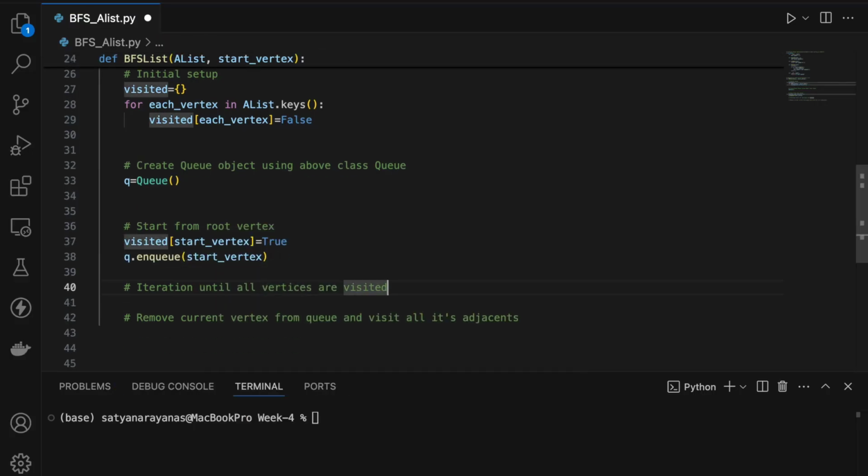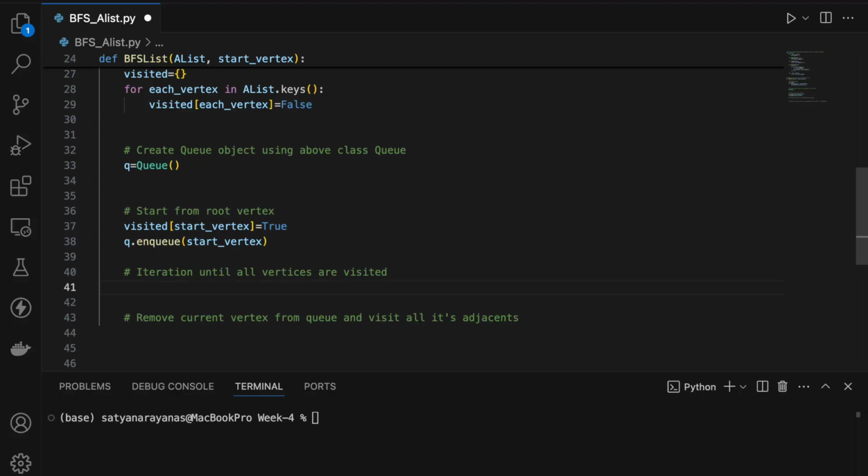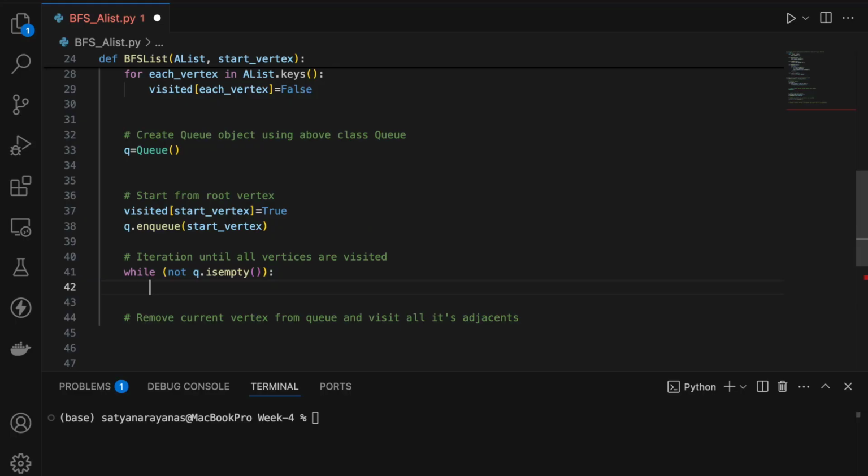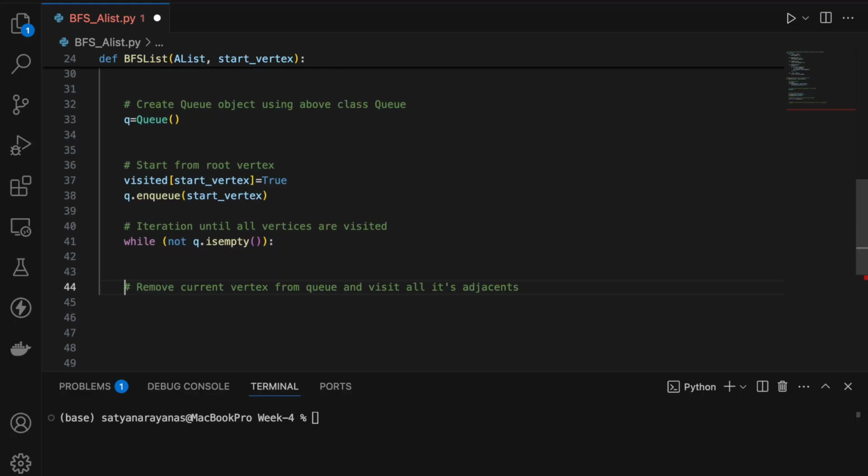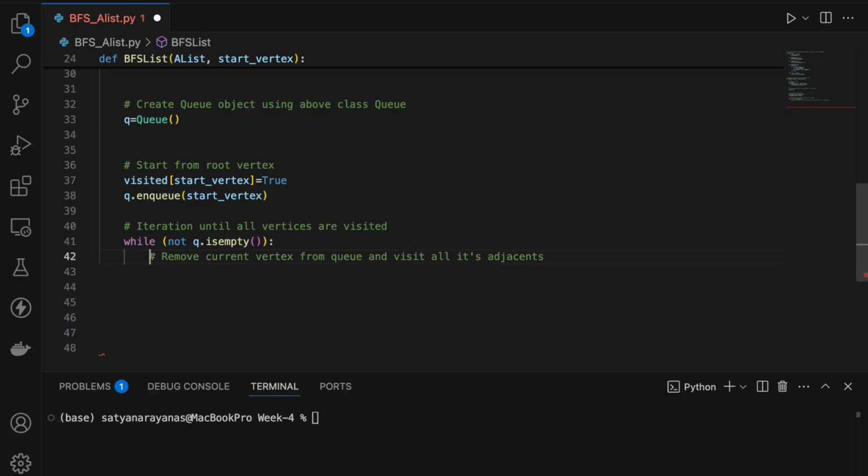Once it is done, we want to do the iteration. The iteration runs until my queue becomes empty. The is-empty function is already available. Until my queue becomes empty, we want to get the first vertex and its adjacents, then the second vertex and its adjacents. How do we get the vertex from the queue? It is simply the dequeue operation. So the current vertex is obtained by removal from the queue, that is the dequeue operation.